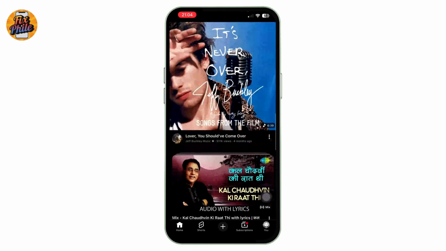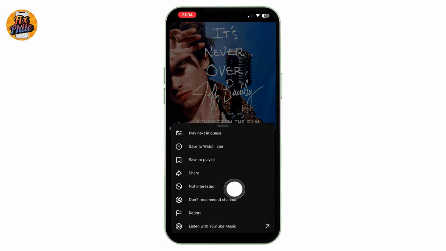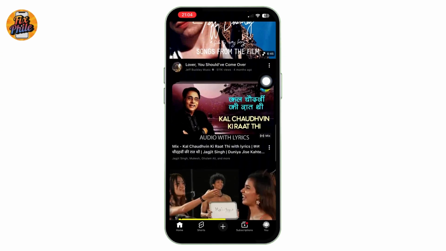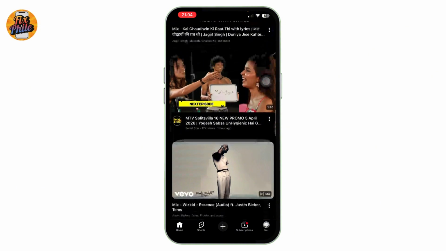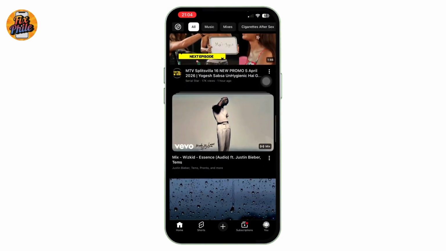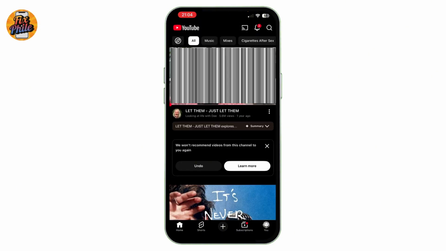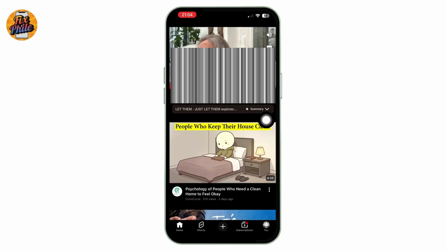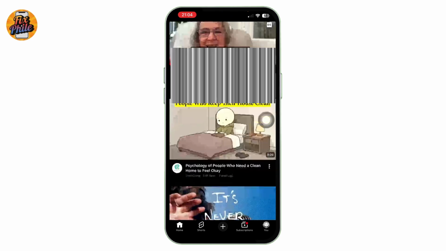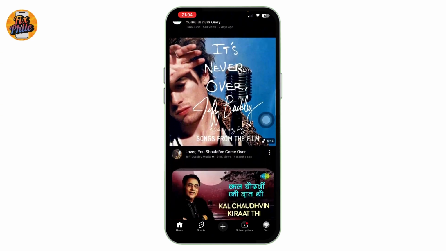You can even tap on this little icon again and select Not Interested. Choose carefully depending on what you want. As soon as you tap it, the video disappears instantly from your feed and your home screen is already getting cleaner. If you'd like to undo your actions, you can simply tap on this undo button and the video will appear again. That's it. Your YouTube feed is now more personalized and distraction-free.